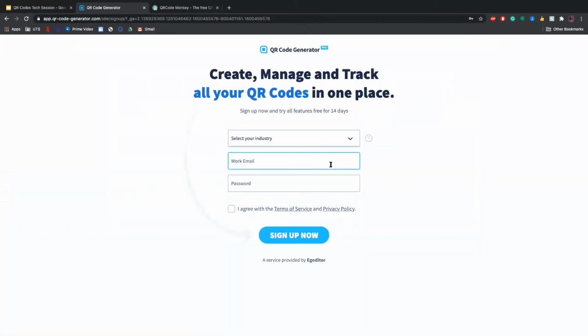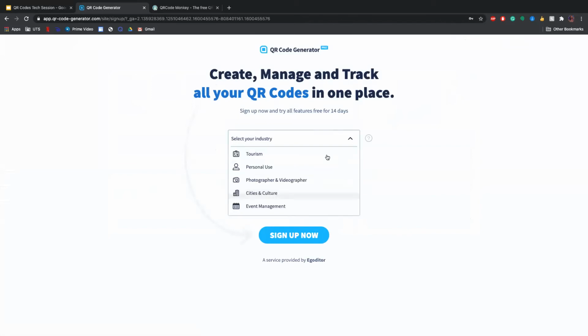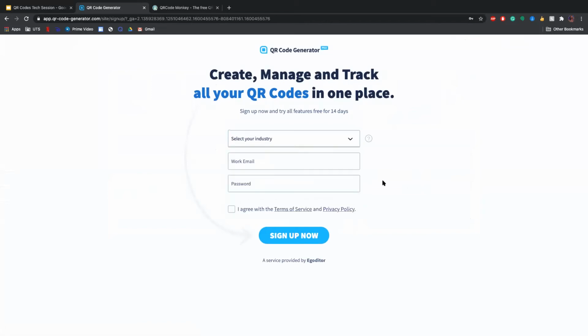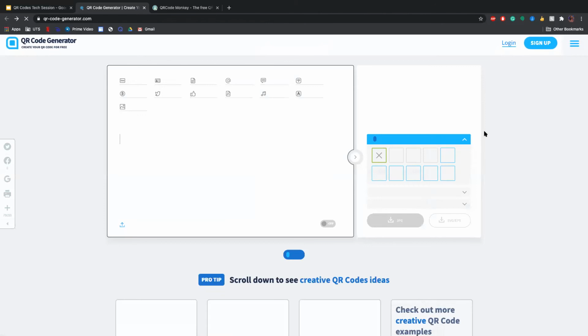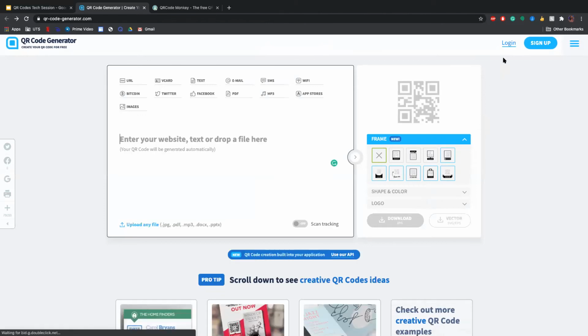Then you can just select what you're using it for. It can be personal use or any of these options. Then you just put in your email and a password, and then you can just sign up now. And with that, you do get to try out all of the features for free for 14 days. And if you already have an account, you can just feel free to log in right there.